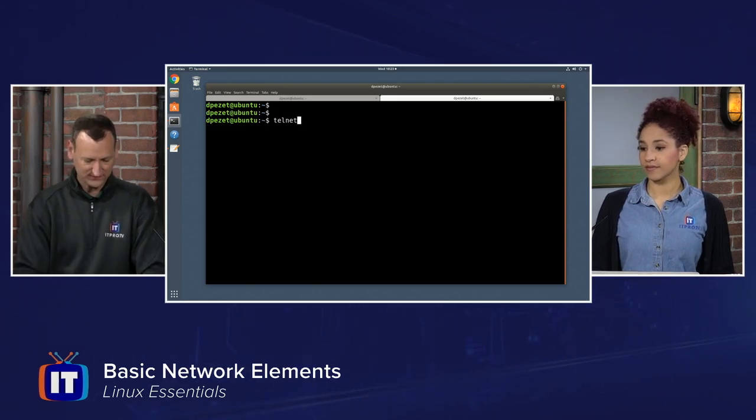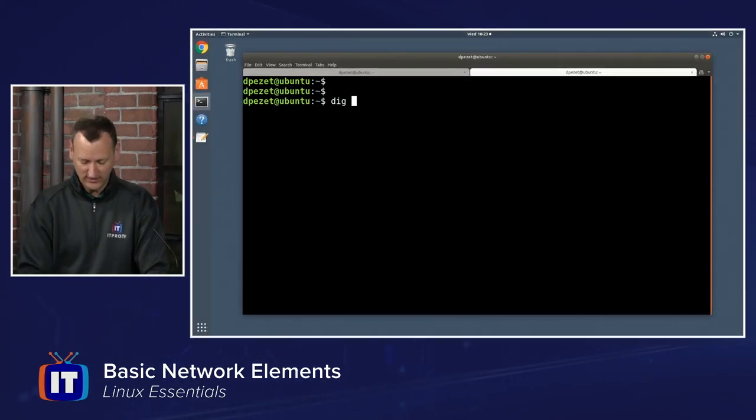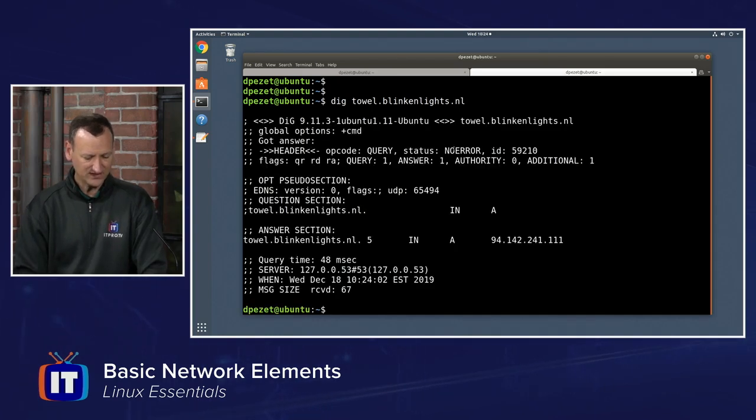Now their server, here, let me pull up the address first. I'm going to use the dig command to convert a name to a number. Their server is towel.blinkenlights.nl. All right, so looking at that, I can see the address of their server is 94.142.241.111.